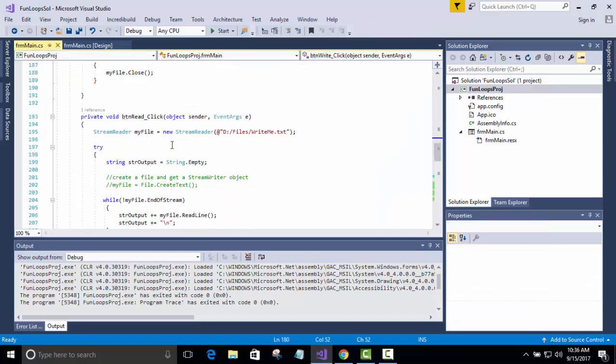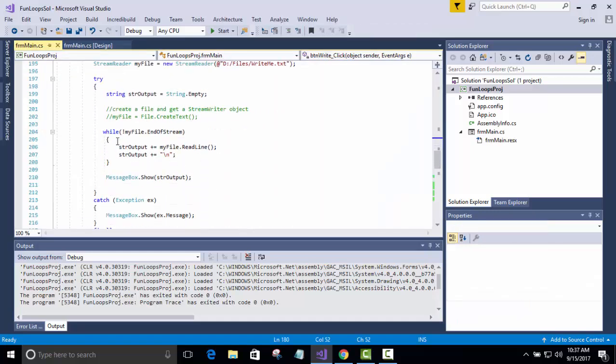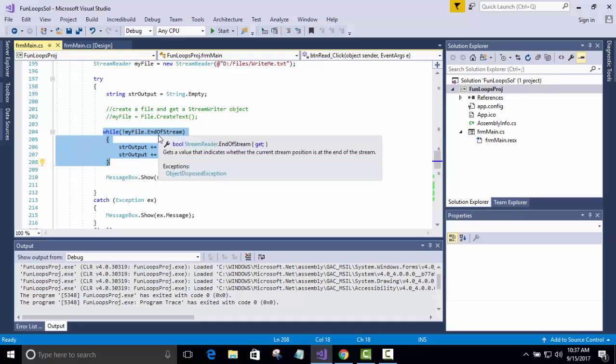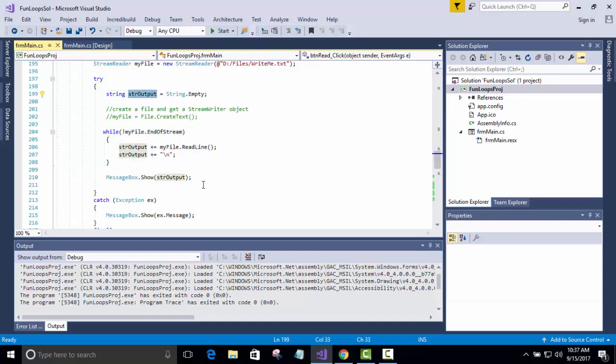Now let's look at the read button, which is going to open this up. In the read code, I have a file, and a while loop that's going to, as long as that file has something to read, open it up. I've got an output string that I'm going to output once it's finished in the message box. It's going to grab the current line of text and append it into this output string.